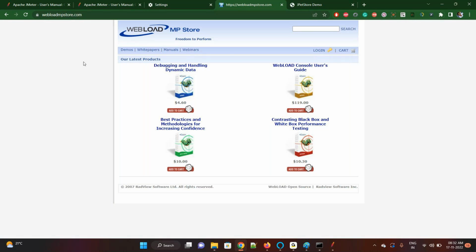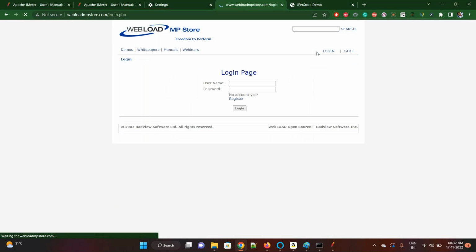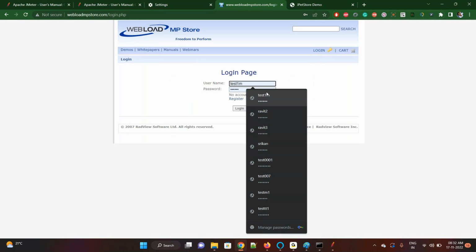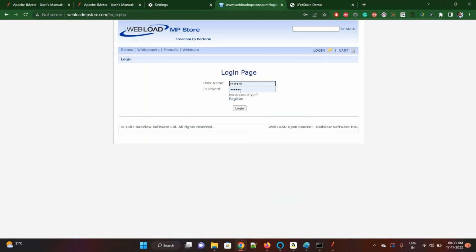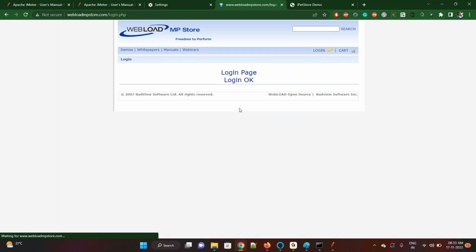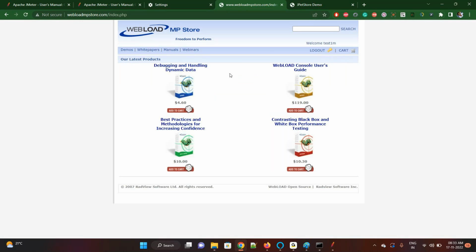So this is a home page, and if you click on login, it's a dummy website. You can register with any dummy email, you get a username and password. Just click on login. So our goal now is to click on login. I'll just give test one and a password. We got the login page, login. Now you see it shows that the user is logged in.